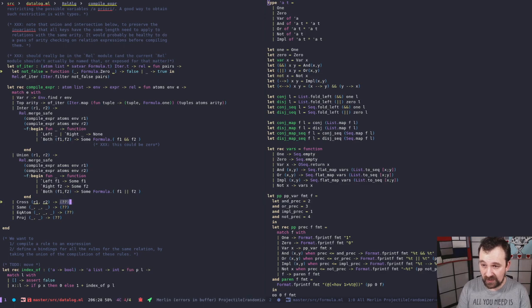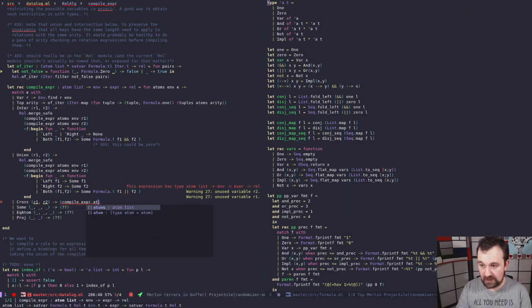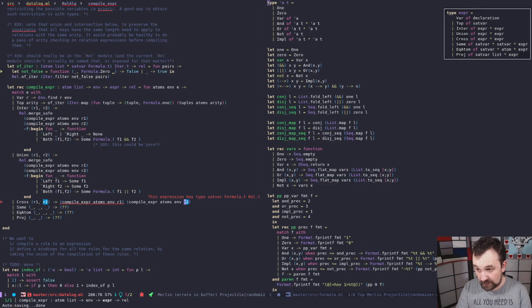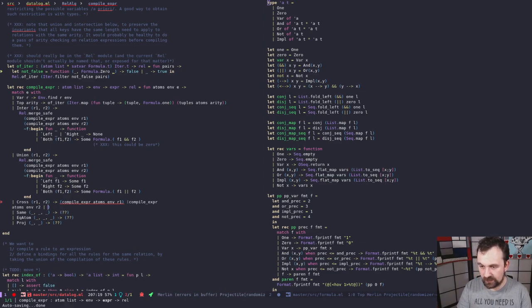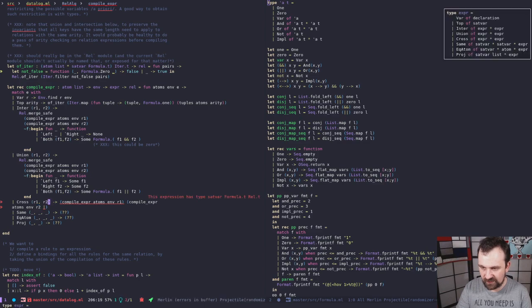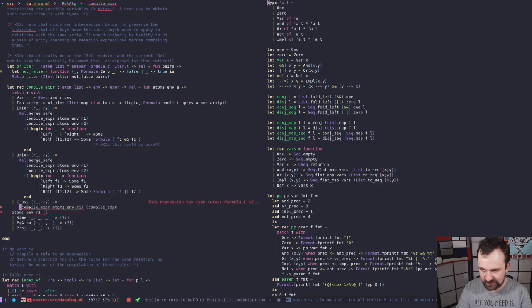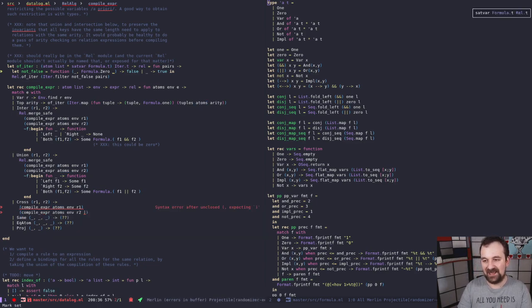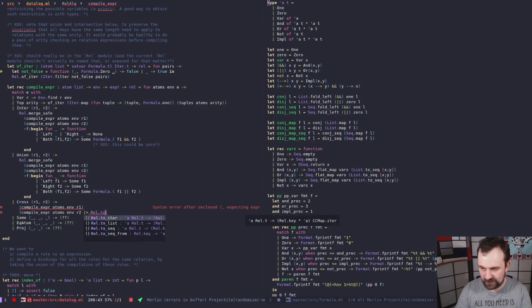anyway, we know what we want to do here. So we want to compile the atoms in R1, and the same thing again for R2. I'm going to put them on two different lines. And on both of these we want to call rel.toIter.